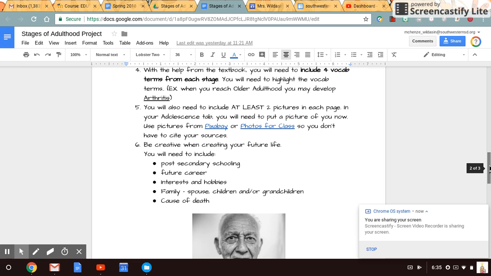You will also need to include at least 2 pictures for your adolescence tab. Since you are in that age range, you can use pictures that you currently have. When you get to your young adulthood, middle adulthood, and older adulthood, you will need to find pictures from these 2 websites. Those 2 websites, you will not need to cite your sources. You can just take pictures right off of them and use them for your website.